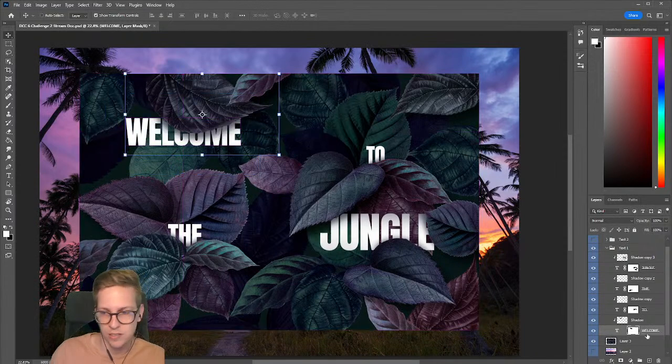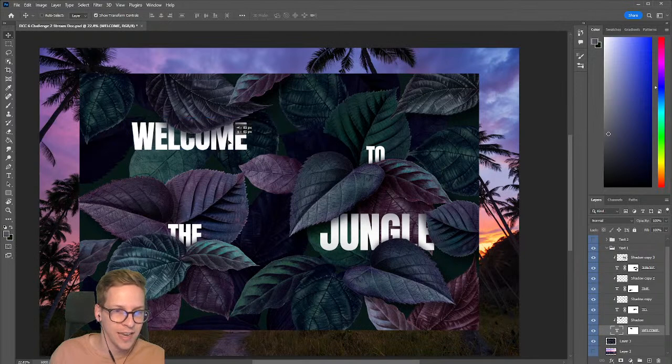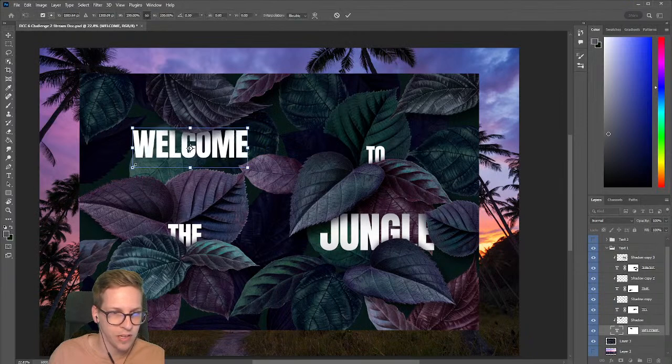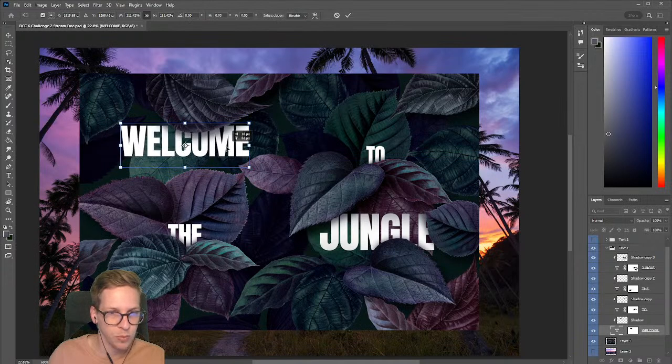So I'm going to Control Command Z. Make sure you have the text selected, and now you can arrange it. And since we masked out that whole leaf, you have some flexibility on the size of it. We can scale it up, but that shadow is going to stay right where it needs to be. So that gives you some flexibility to rearrange things after.